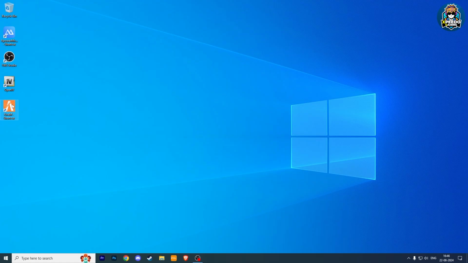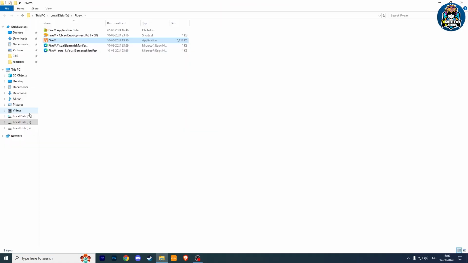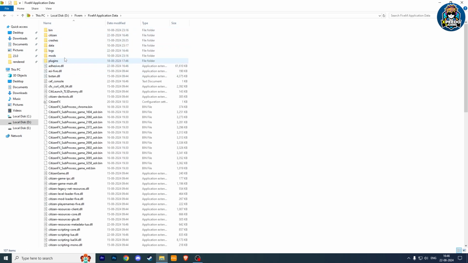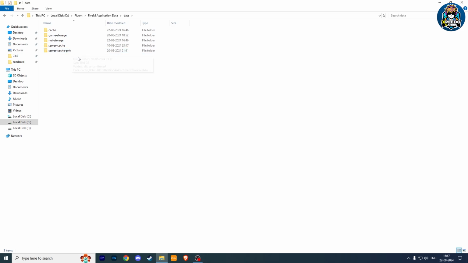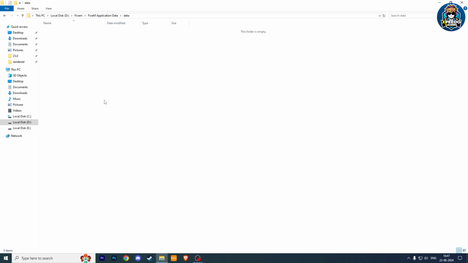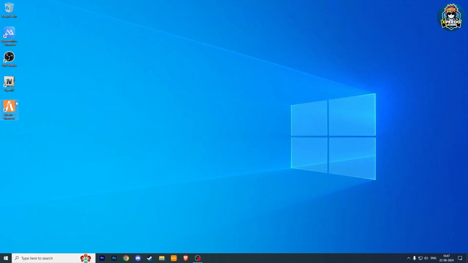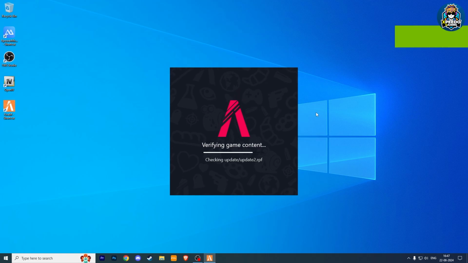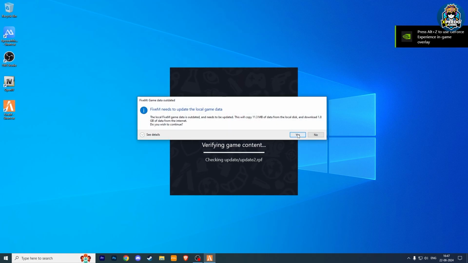Number 4, Fivem setting. First, go to your Fivem main folder, then Fivem application data, and go to data. And inside this, delete all of these folders. After deleting them, now run your Fivem. Here it will fresh update the game storage data.